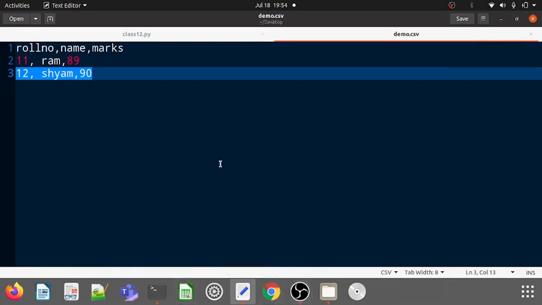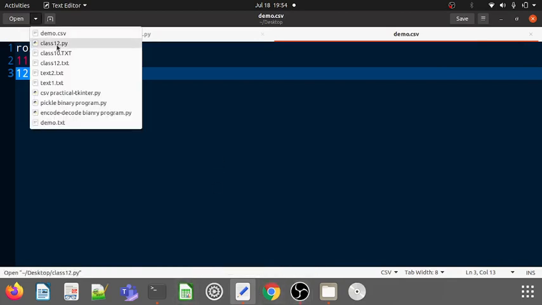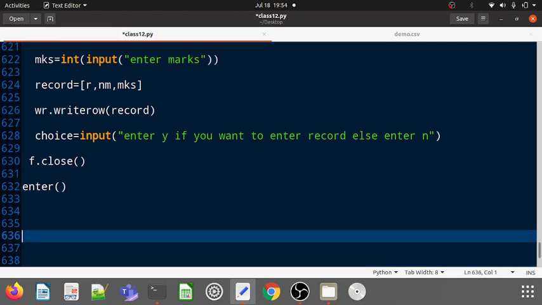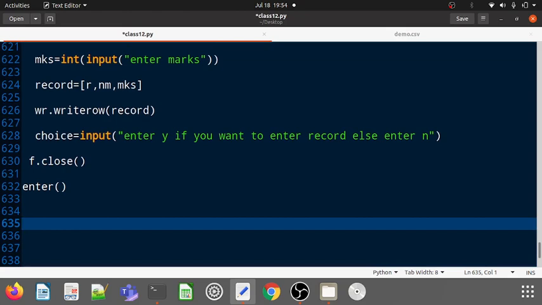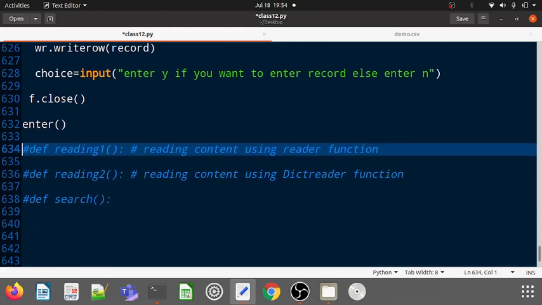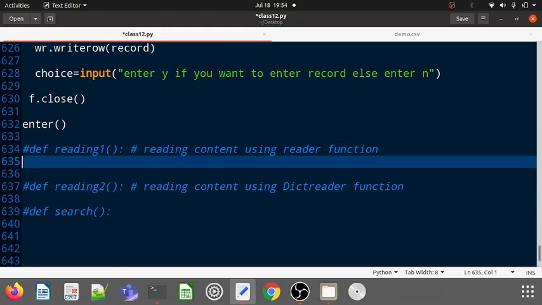Okay, let's come to the program again. So that was the function to enter the information into our CSV file. Now I want to read the record. So what I have told, two functions we are having if you want to read from your CSV file. One is the reader function and second one is the dict reader function. So first of all we need to open our file. F is equal to open, the name of the file is demo.csv, right? And then which mode? R mode we will open.